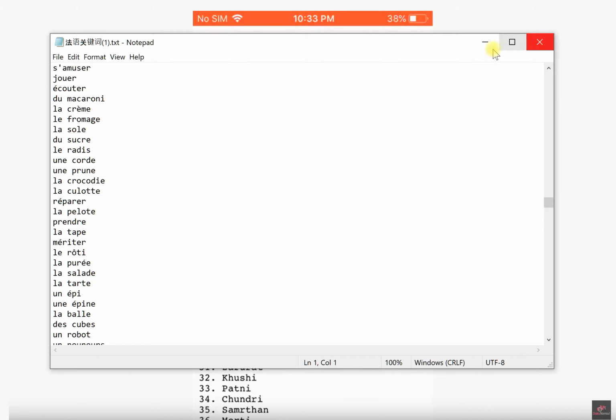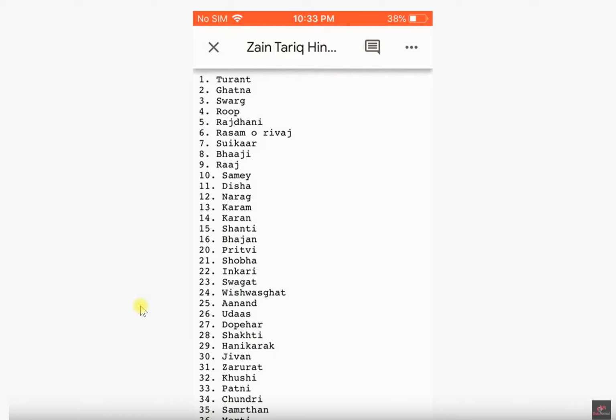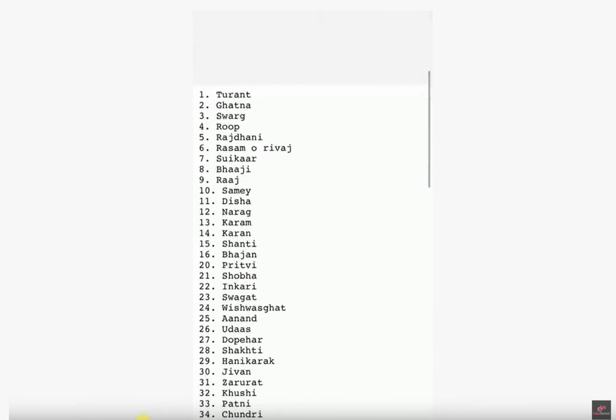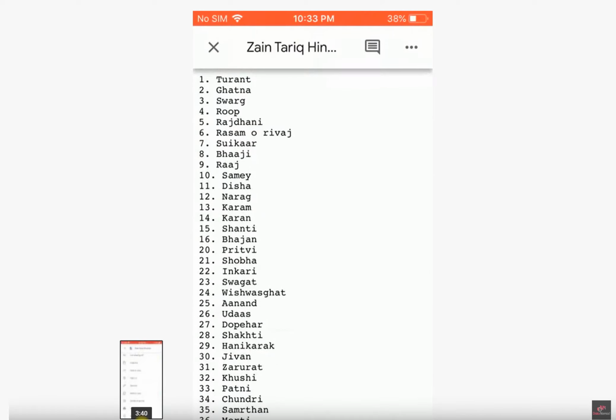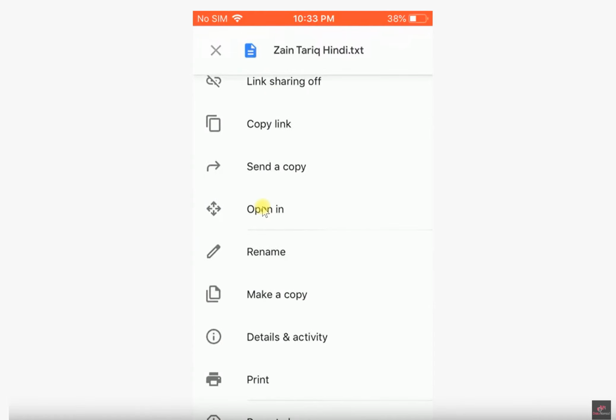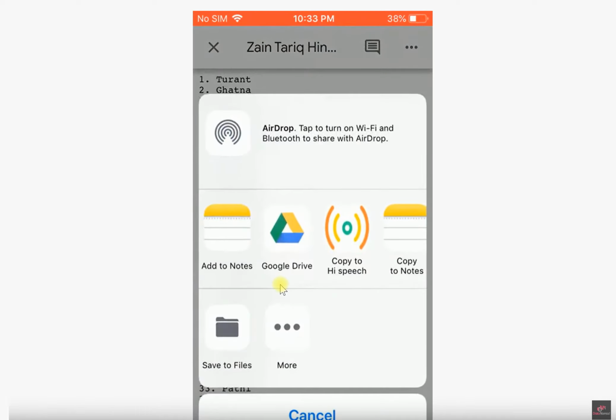Now let's go back to our platform. Once you open the text file on your phone, on the Google Drive on your iOS device, on your Apple phone, you are going to click on these three dots over here. After you click on these three dots, it will give you an option where to open this file. You can go down and click on Open With.